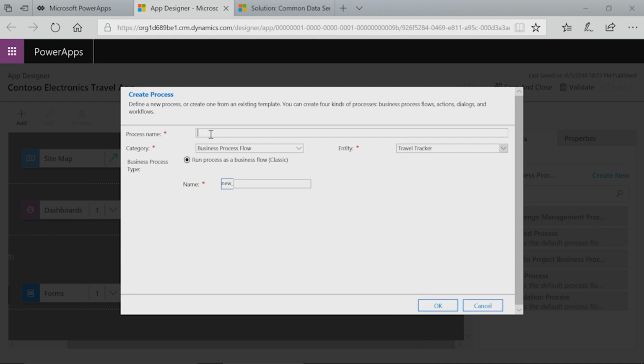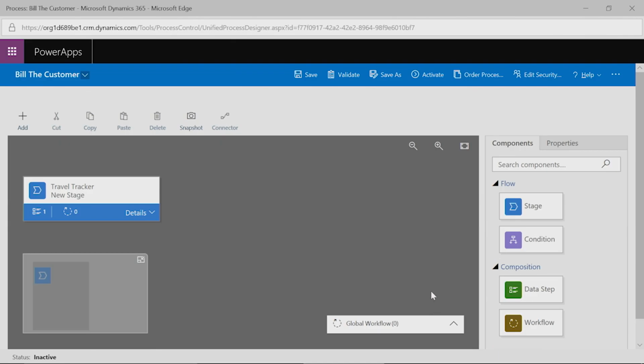And we'll say, Bill the Customer. We will not spell customer with a W, though. It's the non-traditional spelling, in case you're wondering. So Bill the Customer. All right, that looks great. So we'll click OK. And so now we're brought into this designer interface again, which is almost identical to the one we use for our business processes, right? So we're in the same experience.